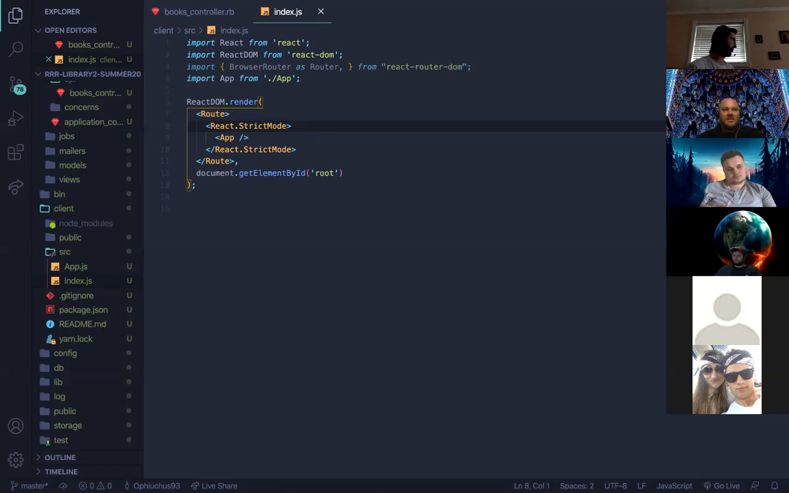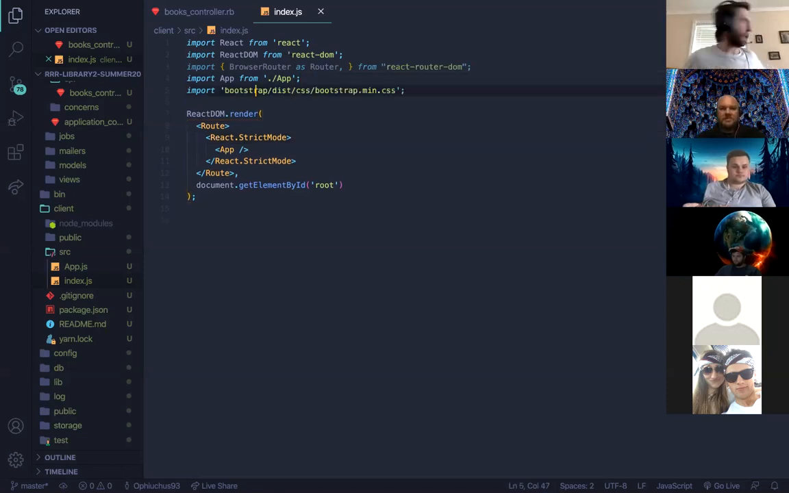Okay, so I already added it, so I just need to add the import. There it is. I'm just going to copy and paste that in. That'll give us access to Bootstrap throughout the entire application. And that's all. Oh, I did route and not router in here, so that's not going to work. There we go. So that's really all we need to do in our index.js.